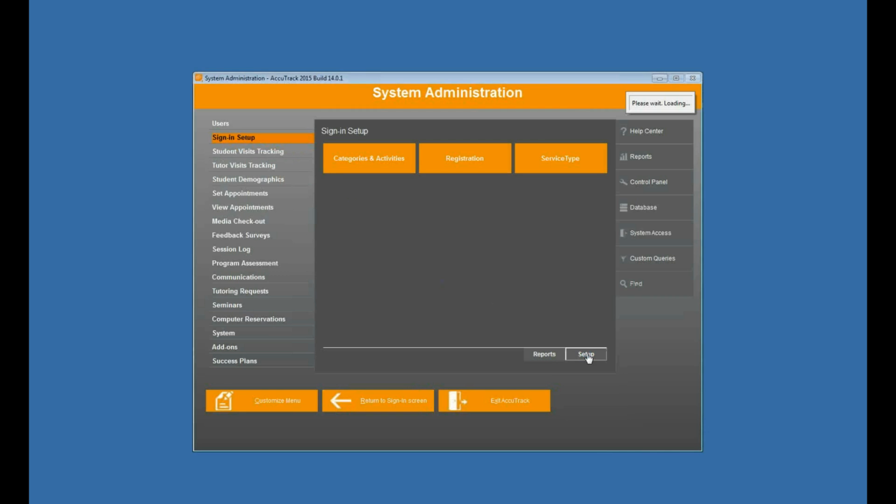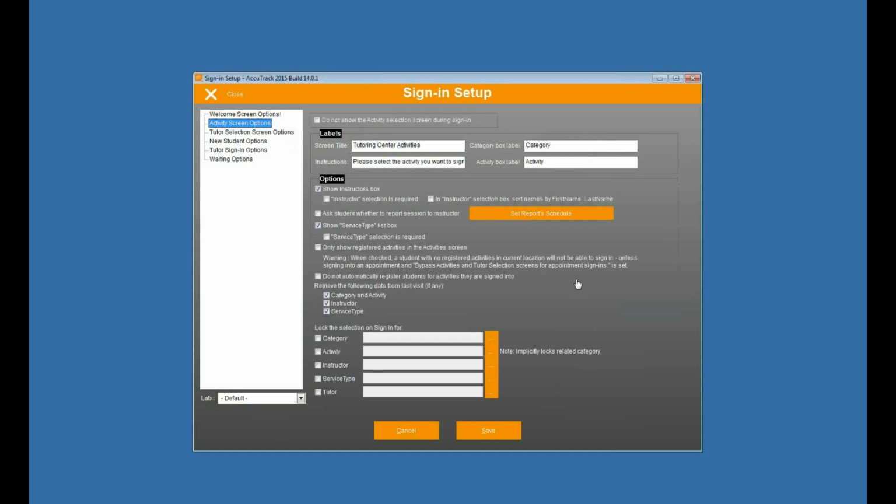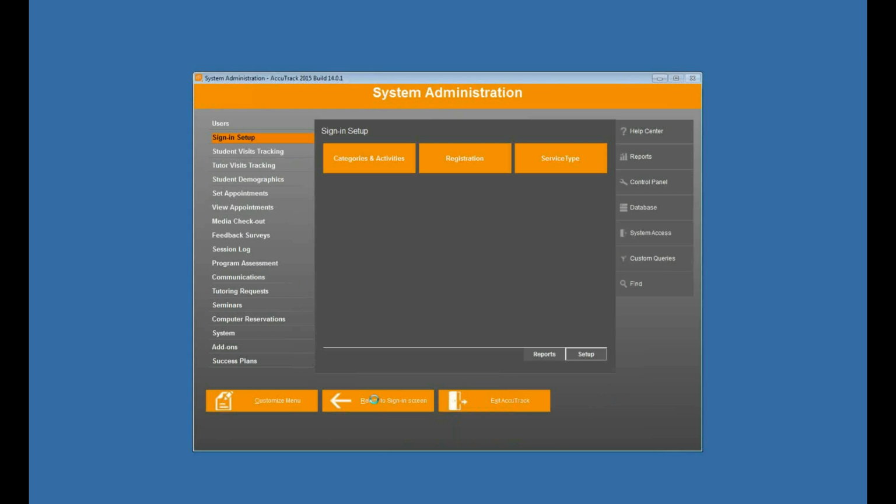Sign in, setup, and then activity screen options. Now what I'm going to do here is click "only show registered activities" in the activity screen. Okay, let's save that and return to sign in.